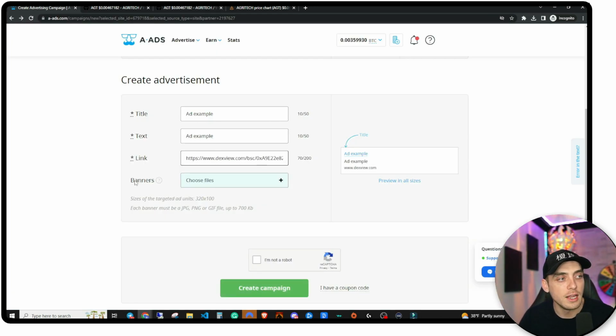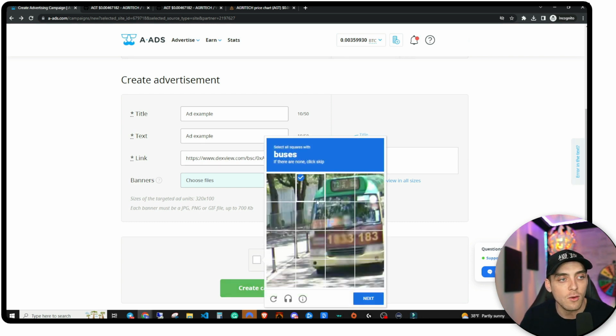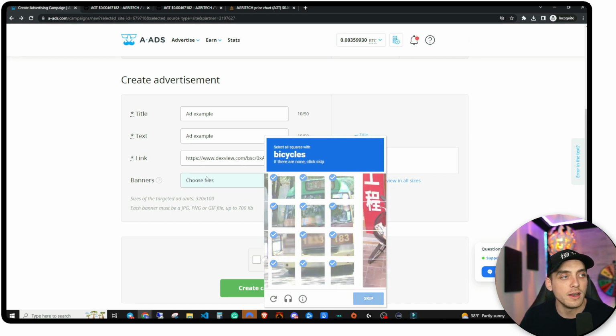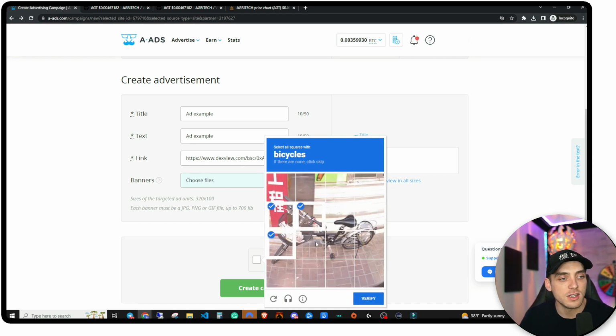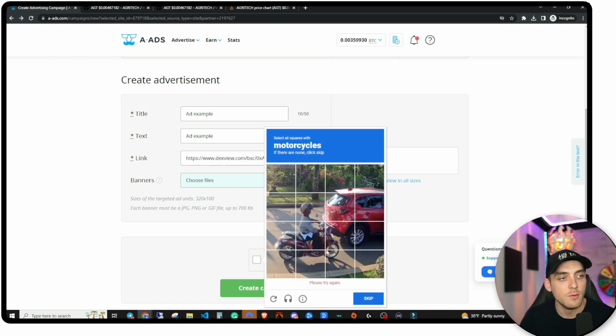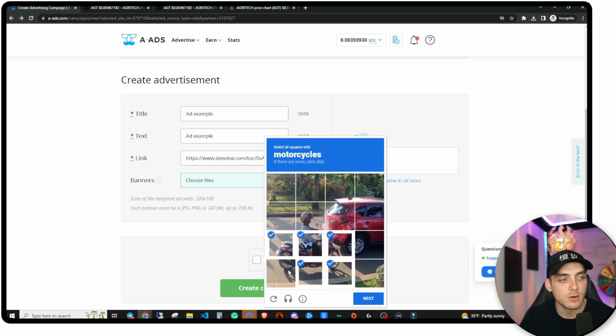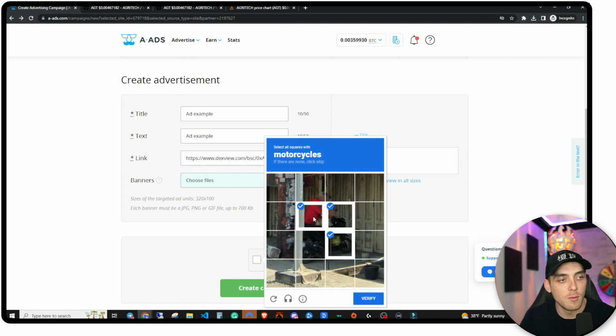And now I'm gonna go ahead and choose my banner. But before I choose my banner, I'm gonna solve this captcha, because if you don't, sometimes the captcha disappears and then you lose all the work that you put into the title. I just have to tell them what a bicycle is quick, then we'll move on. Motorcycles too, they want motorcycles. Oh my goodness, they want more motorcycles.